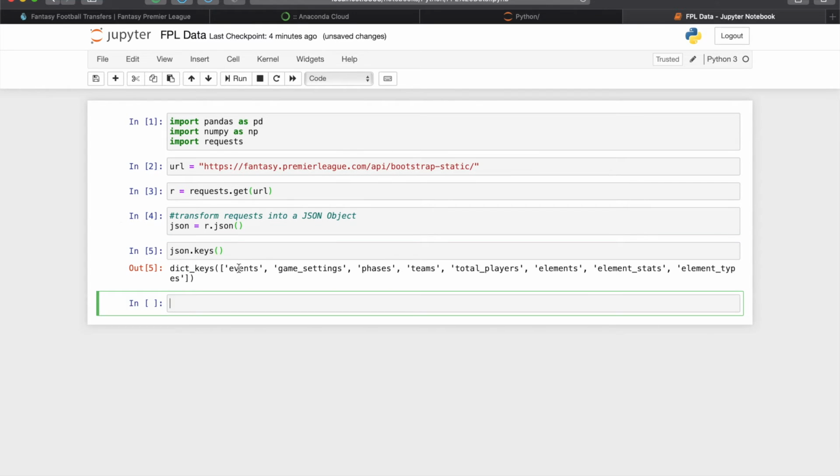So these are the keys. So events, game settings, elements, total players, etc. So all of these has different kind of data. In our program today, we will use the elements keys. So we need to actually build a data frame out of that JSON key. So how to do that?